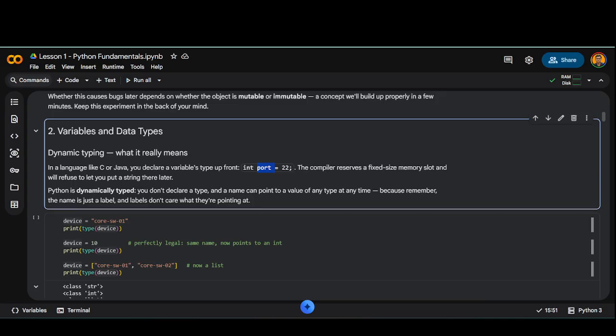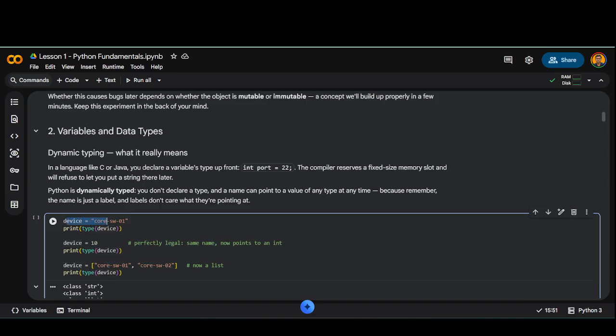In Python, you don't have to do it. You can directly assign device an integer value. Then later you can assign device a string value. Then later you can assign the same variable to a list. This is dangerous. This gives us some hidden power in Python, right? But this is also a little bit dangerous.